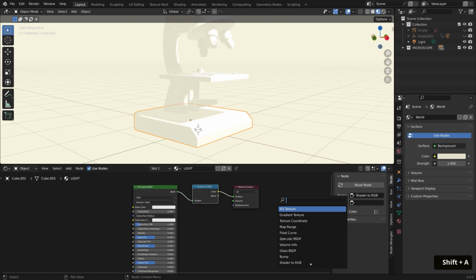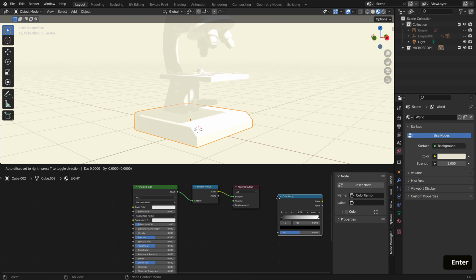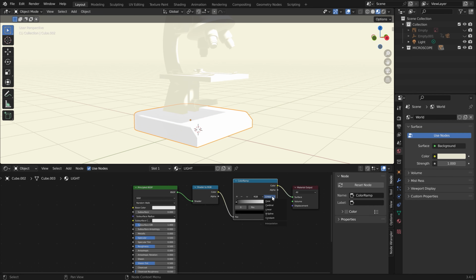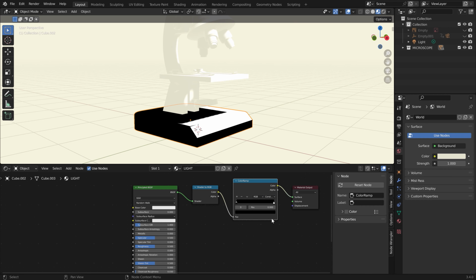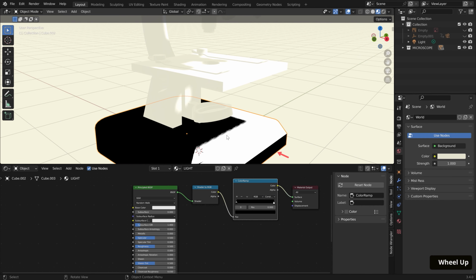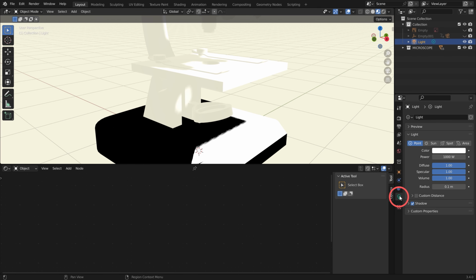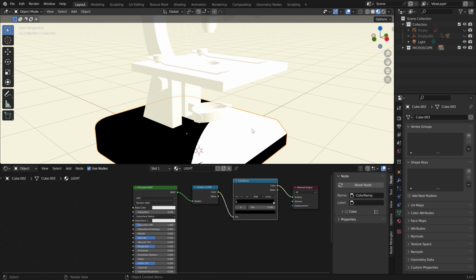Hit Shift-A again and bring in a color ramp. Drop it right after the Shader to RGB node. Change it from linear to constant, and then you'll see an obvious color change. Now, if you see these strange artifacts in between the colors, these are shadows from lights as this shader is affected by them. To remove them, let's click on our light object, go to the Object Data Properties tab, and uncheck Shadow. Click back on the base mesh.